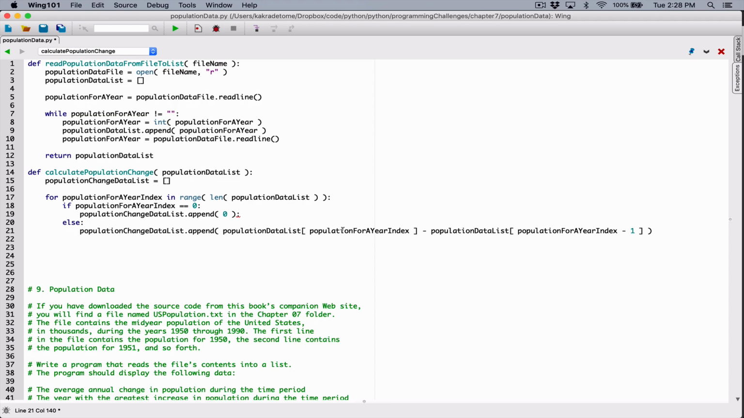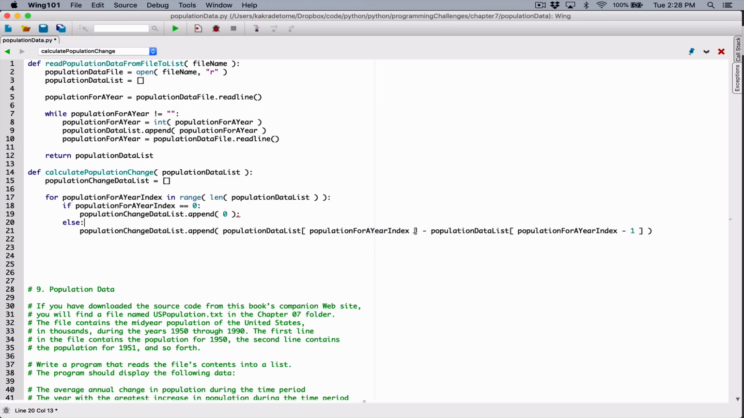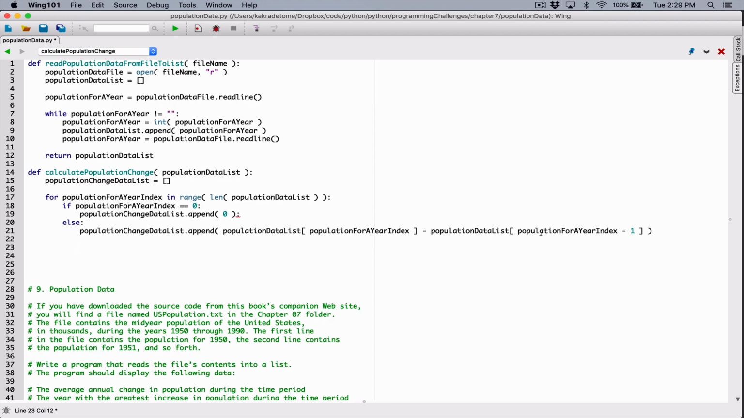So if we are referring to this value here which has an index 1, then we are taking that current year's population and subtracting the previous year's population. So referring to the population data list, the previous year will have 1 less than this index. If this index is 1, then 1 minus 1 over here is going to be 0, and 0 will refer to the index of the previous year. So that's what we're doing. If you want, you can actually do this separately on another line and store that value in a variable, but we're doing it here.